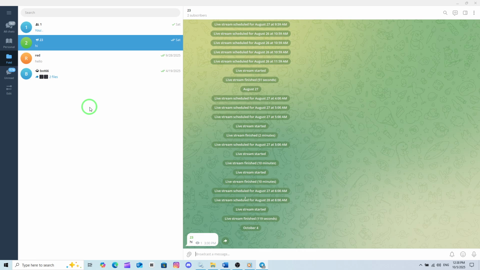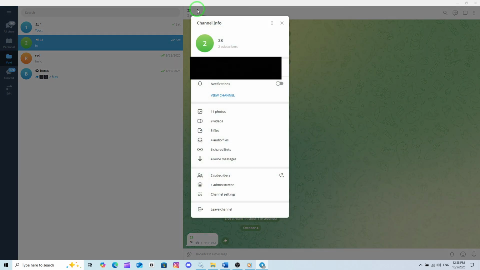This takes you straight into the main chat window, where all the discussions and posts appear. At the top of the chat window, you'll see the community's name displayed clearly. Click on that name. This will open the community's information panel, where you can access all the key details including settings, media, links, and members.